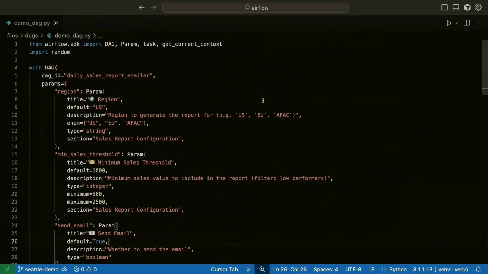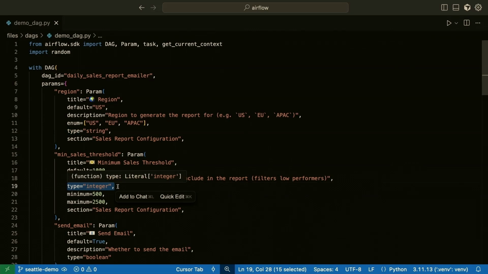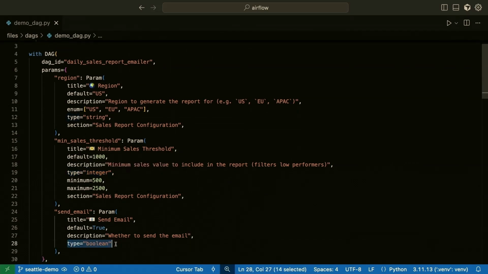So I have written a DAG for the sales report emailer, similar to what you guys have tried on your phone. I wanted something known as region, minimum sales threshold, and send mail, right? So I will just give a title here, whatever title I want, and of course the default values, and the description for the users, like what they actually want to fill in that particular form, and what type. Suppose in this case it's an enum, or an integer, or a boolean, right?